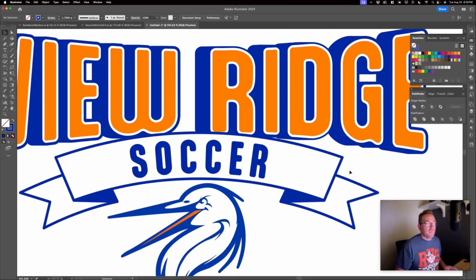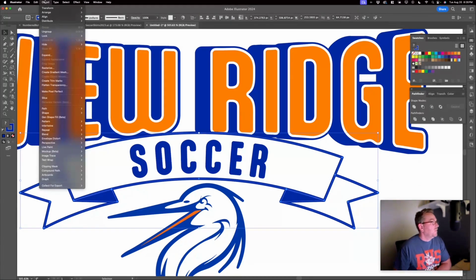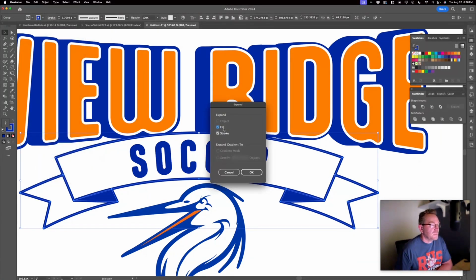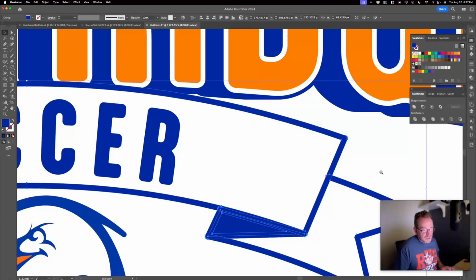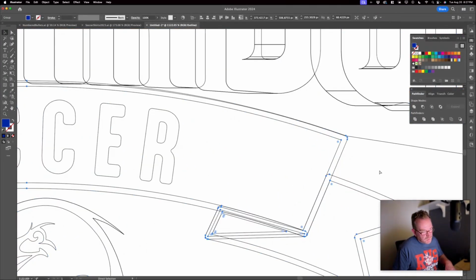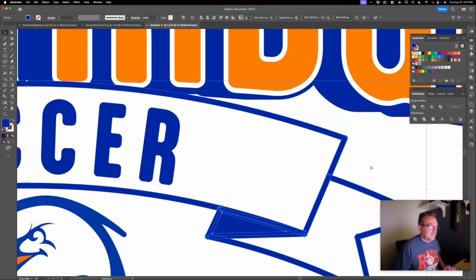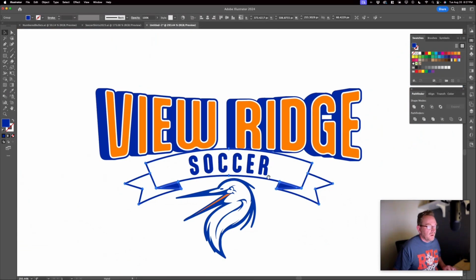But you can get around that by just making that outline a shape. That is found under Object, Expand. So you hit expand. Sometimes it'll ask you, what do you want to do here? Fill or stroke or both? Just hit OK and look at what it did. It made a shape out of it. It's not a stroke anymore, it's a shape. So that is very, very useful.